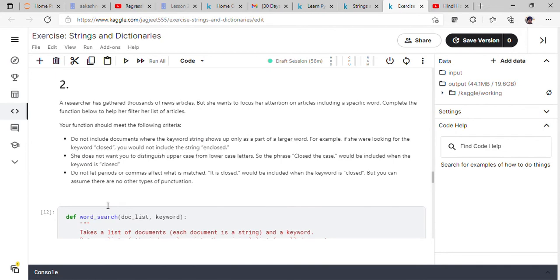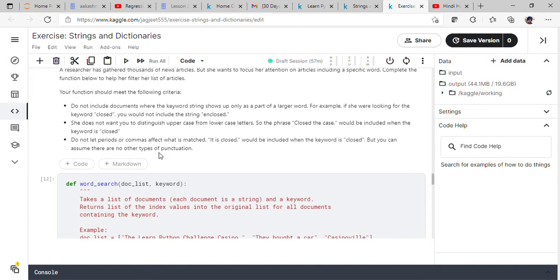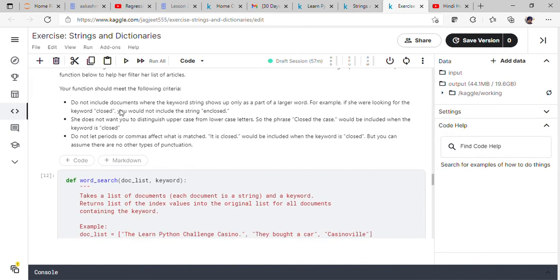Next question is, a researcher has gathered thousands of news articles, but she wants to focus her attention on articles including specific words. Complete the function below to help her filter her list of articles. Your function should meet the following criteria. Do not include documents where the keyword string shows up only as a part of a larger word. For example, if she were looking for the keyword closed, you should not include the word enclosed.